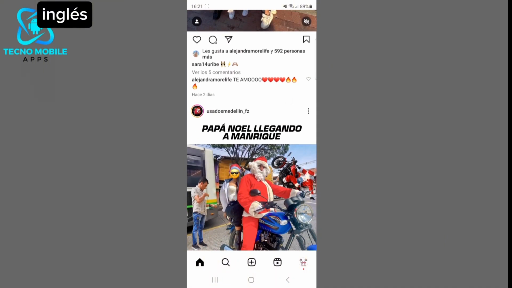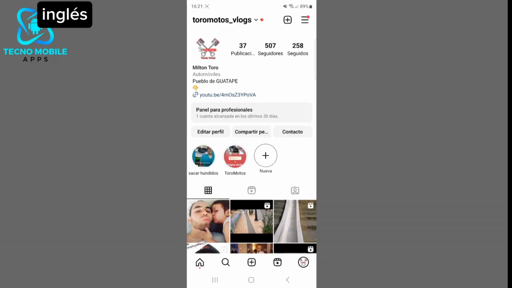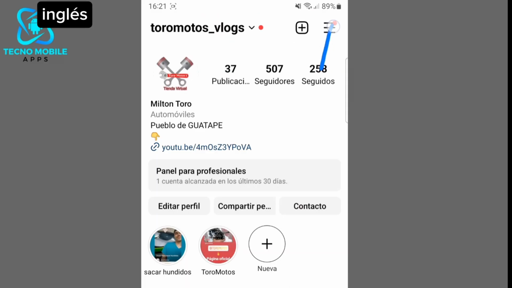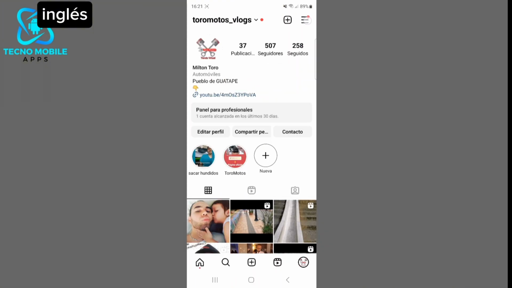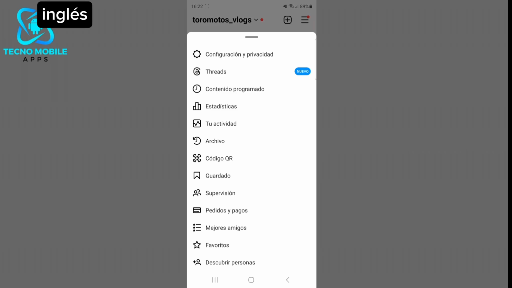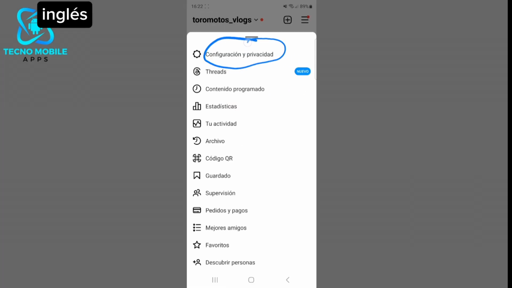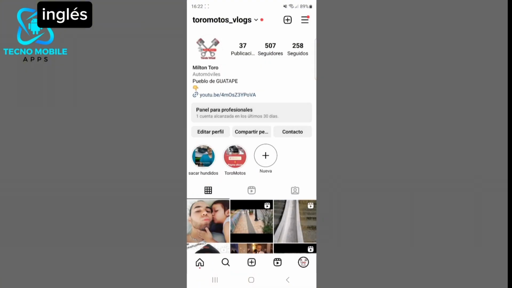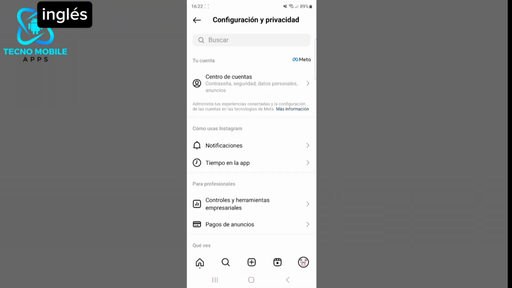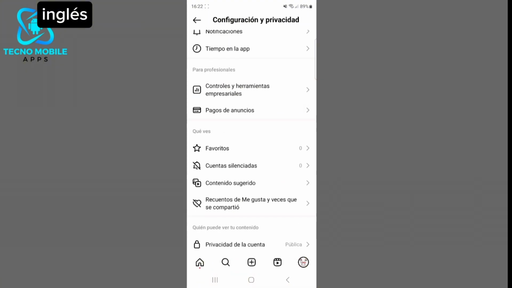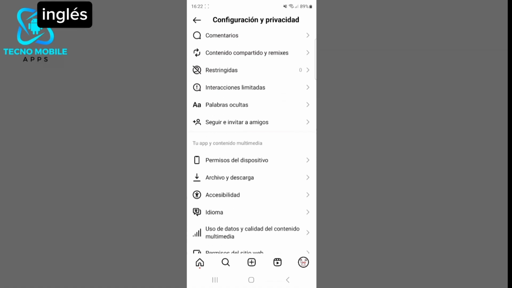The next thing we are going to do is go to our profile. Once we are on the profile, we will click here on the three lines to enter settings. We will click on the lines and then click on settings and privacy. Once we are in this part, we will scroll down.